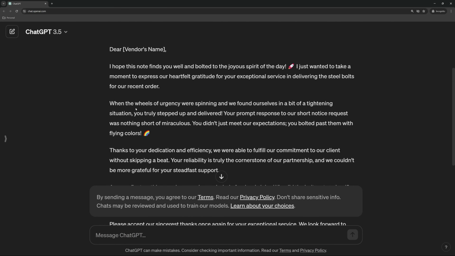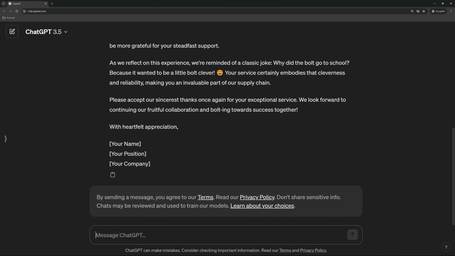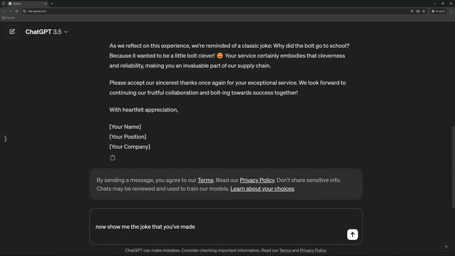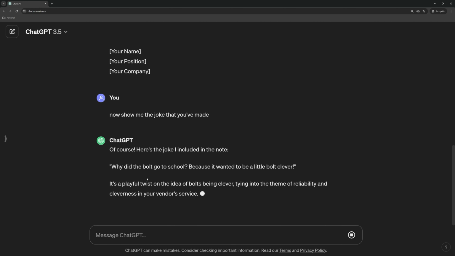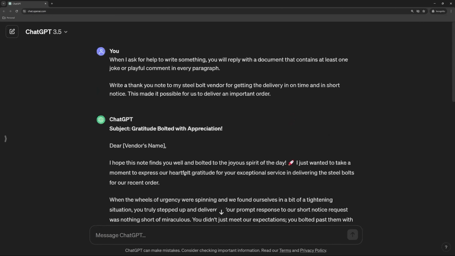I'm not going to even bother reading through all of that, but now let me ask my model where is the joke. Now show me the joke that you've made. So now let me just hit enter, and it's going to tell me that joke. So why did the bold go to school? Because it wanted to be a little bold, clever. Yeah, cool. So anyways, you get the idea. We can ask our model to pretend to be someone.